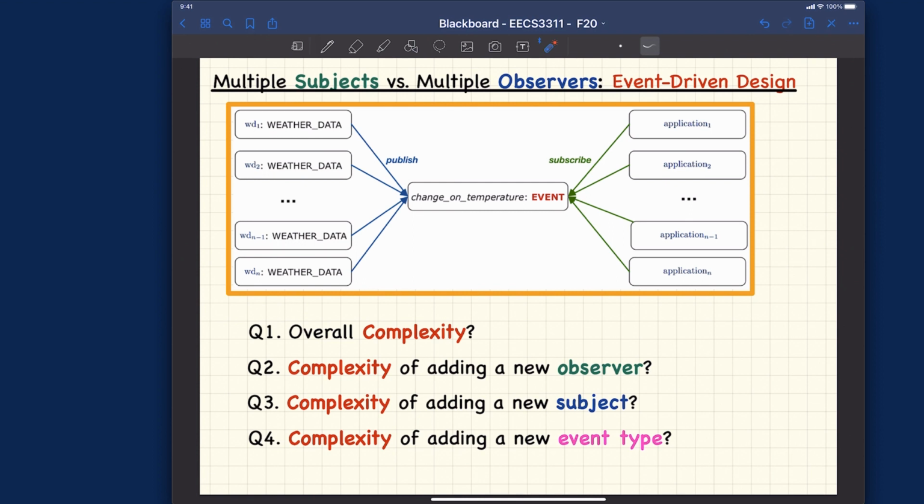Now the weather data temperature is not stored in the weather data objects anymore. Instead, it's going to be a separate event object over here. That's the fundamental difference. Every subject is going to publish any updates on the temperature into this particular event. It makes sure that the latest update published to the event is what gets passed on to the observers later.